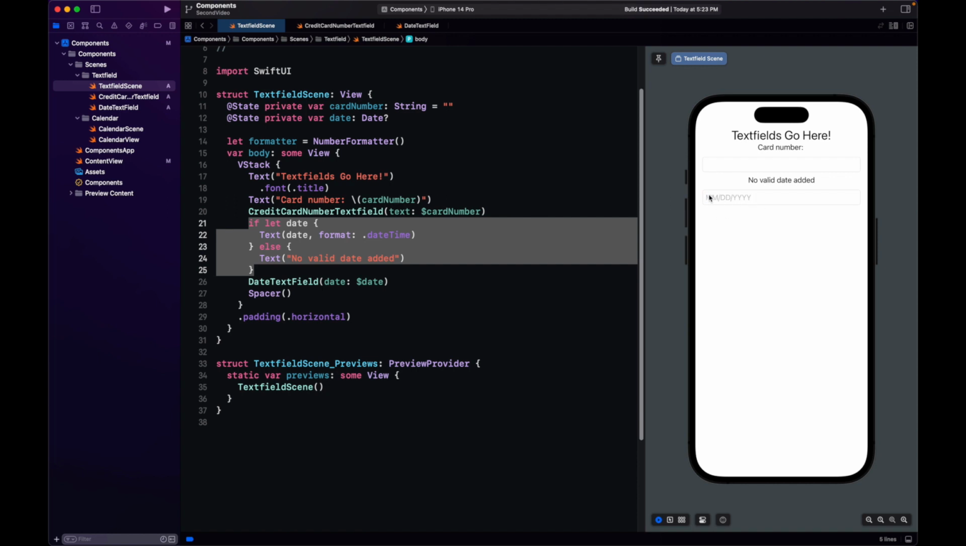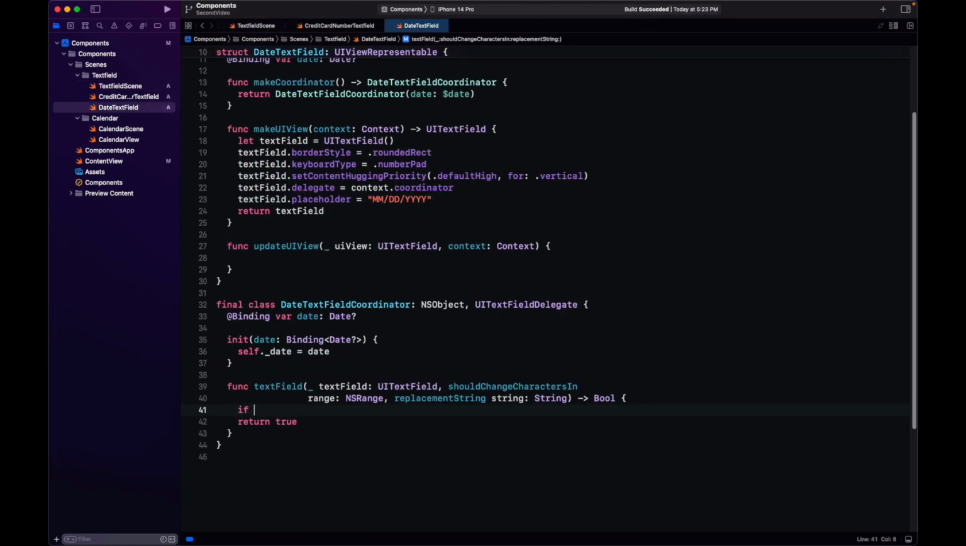And the user knows that they need to enter first the month, the day, and the year. Once they start, the placeholder disappears because that's how it works with UITextField. So we're going to go a little bit deeper with more advanced material regarding attributed strings, and just like we did with our credit card text field, moving the cursor position. In a similar way, we're going to check for backspace first.